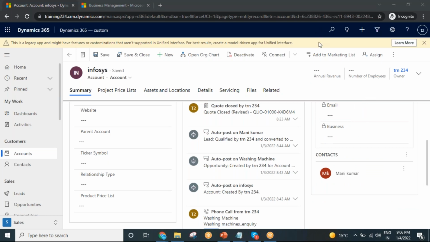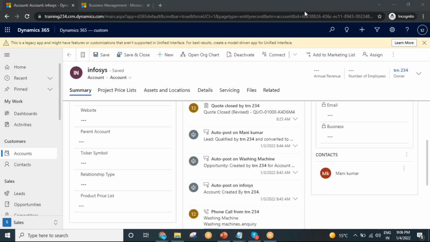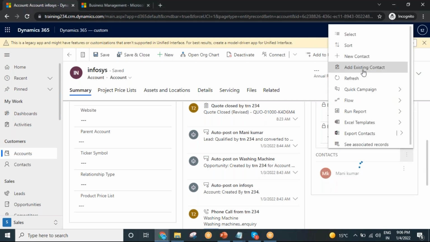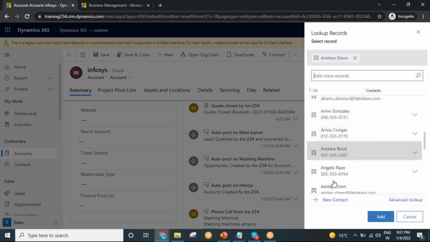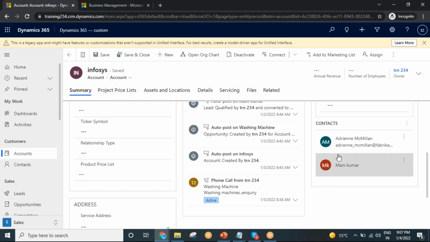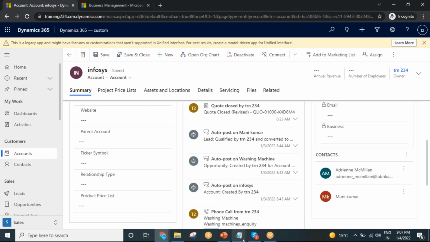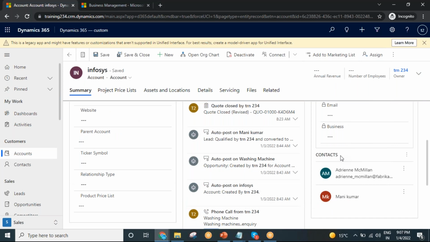Okay. So now let's see how many records are added. Let me add another one. Here I can choose any other contact and add it to this. You see, there are now two records. If you want to add additional records, you can add. So in one form, we can have subgrids. We call them associated subgrids because they are inside of the Dynamics CRM form.